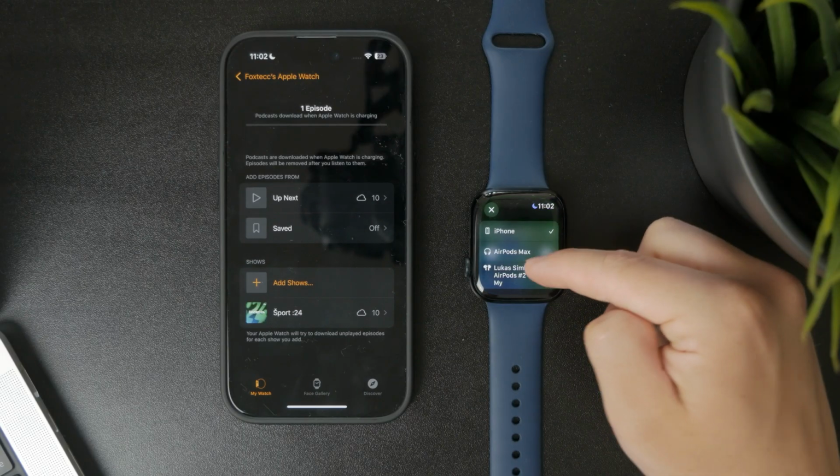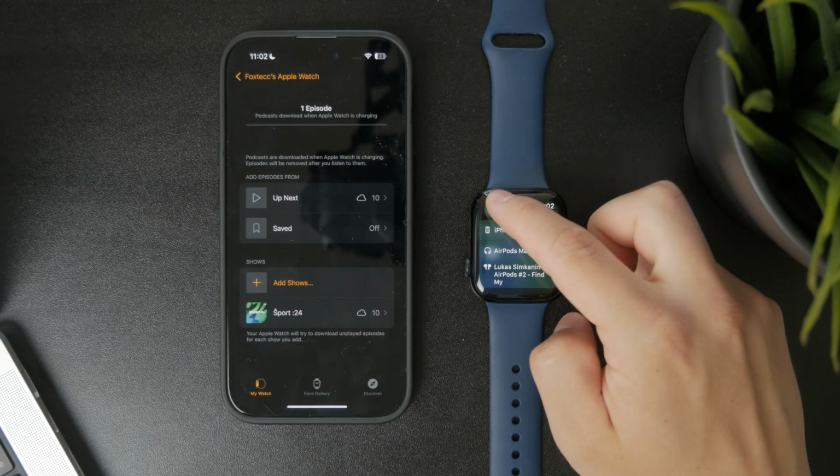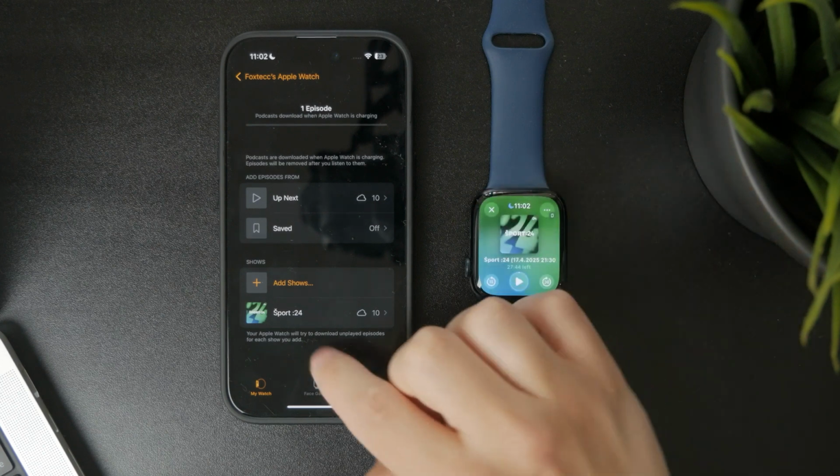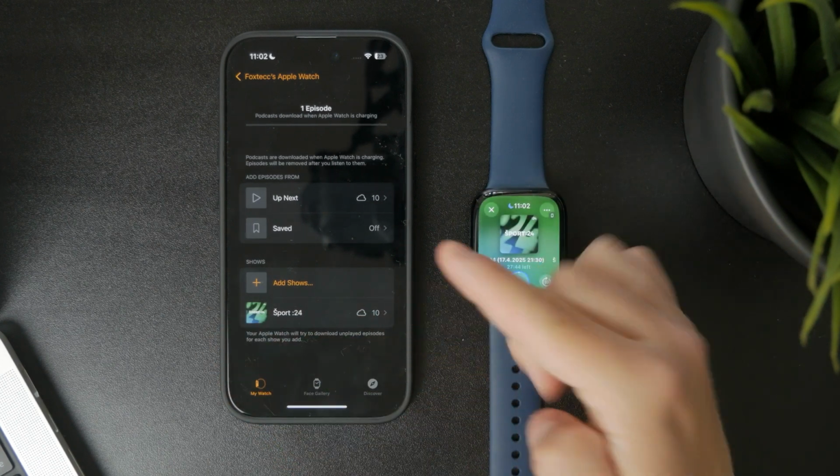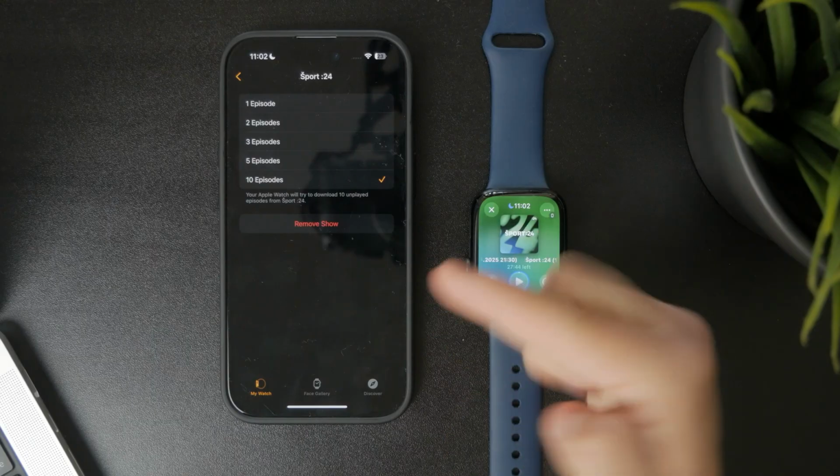If you want to manage how much space podcasts take up on your watch, go back to the podcast section in the Watch app and adjust your storage or syncing settings as needed.